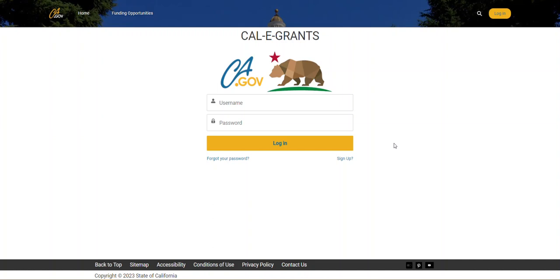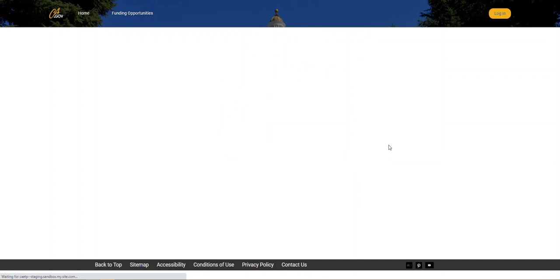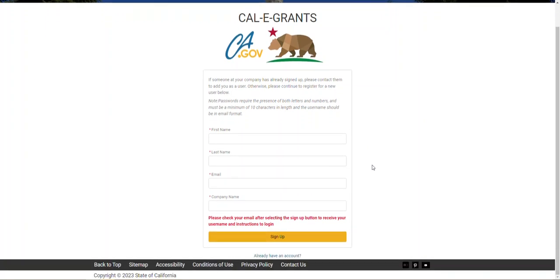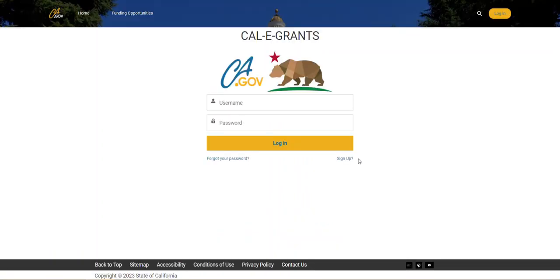In order to create a new Cali Grants account, click on Sign Up in the bottom right-hand corner. From here, input your first name, last name, email, and company name. You will receive an email at the email you provided with instructions on how to log in and your password. Once you are ready to log in, you may go back to the login page. From here, input your username and your password and select Login.